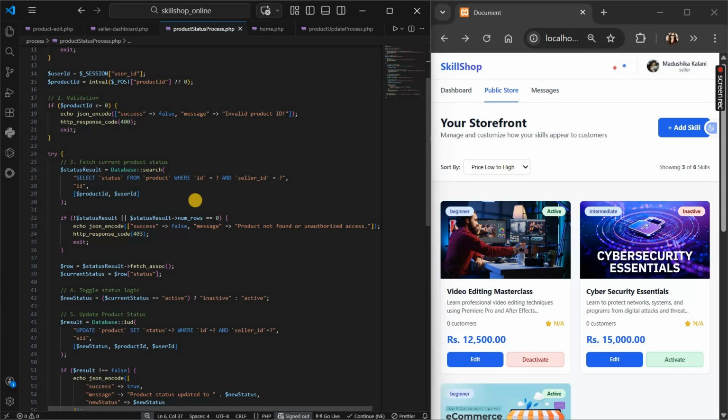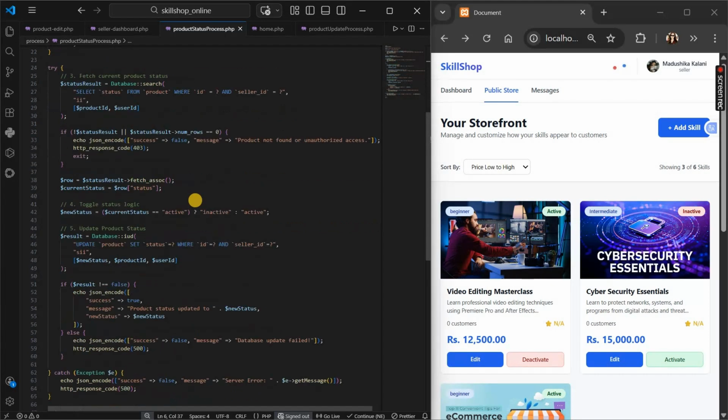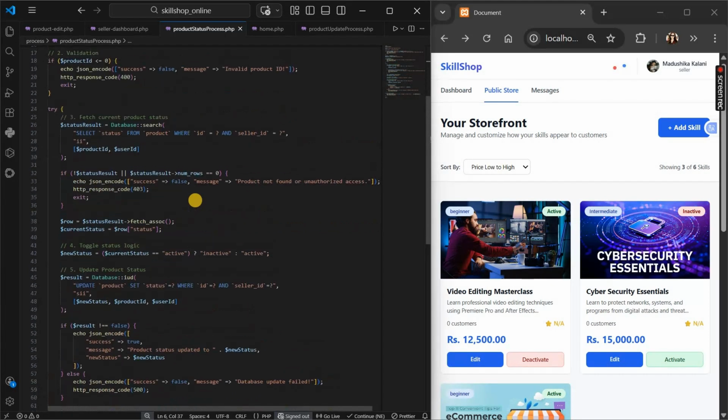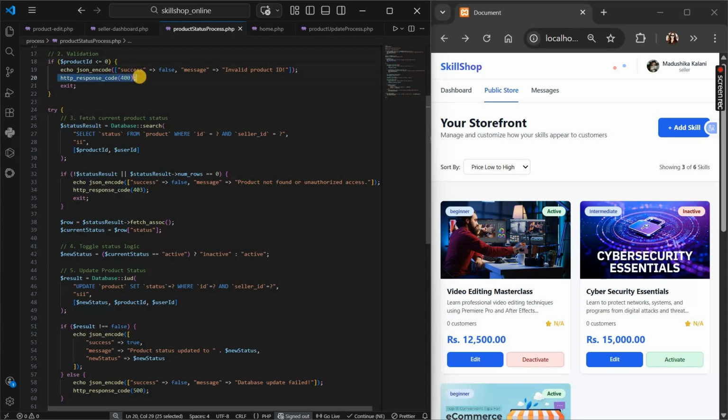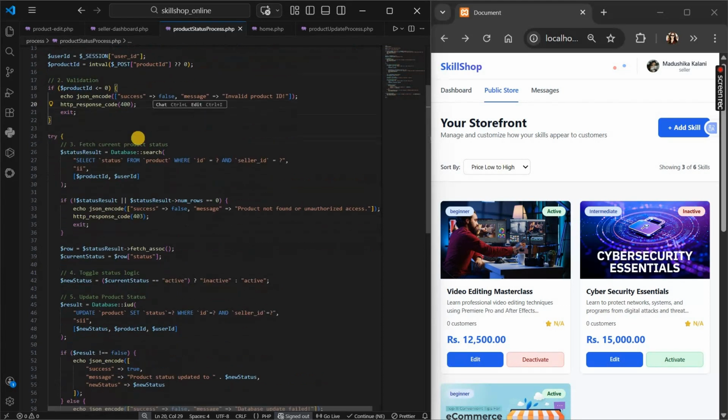The check if the product ID is less than or equal to 0 ensures that we are only processing valid positive product IDs. If the ID is invalid, we return a 400 bad request code and stop the script immediately. This prevents the database from wasting resources on junk data.